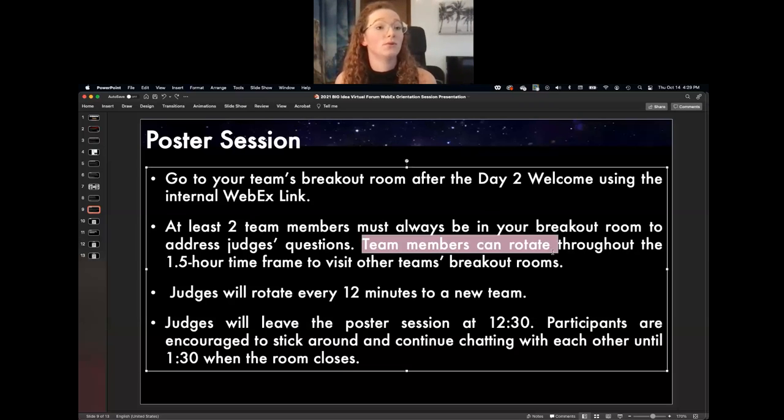You guys can also rotate your team members, so the same 2 team members don't have to stay in your room at the same time. You can swap them out over the course of that hour and a half. That means you can also take water breaks, bathroom breaks, anything you need.